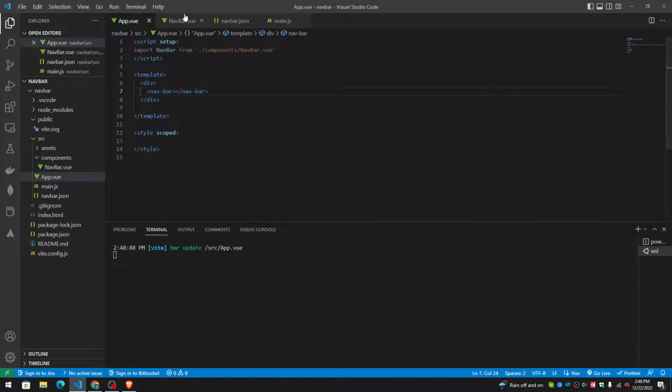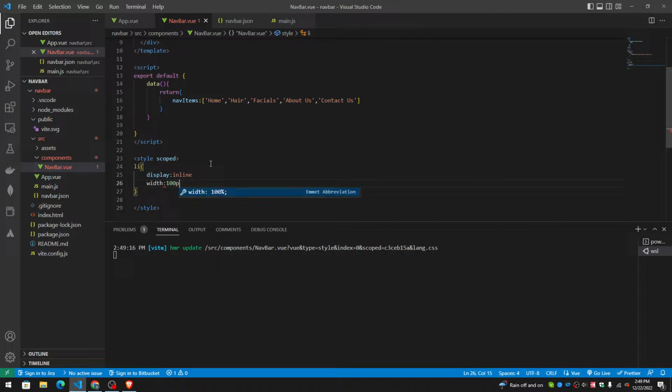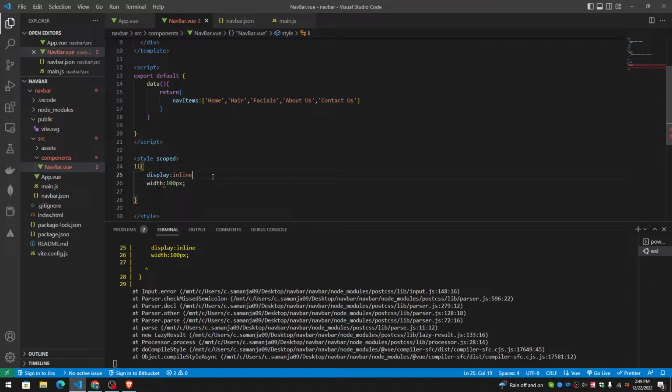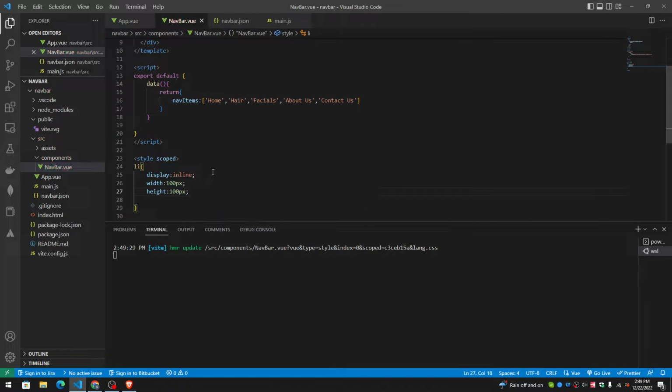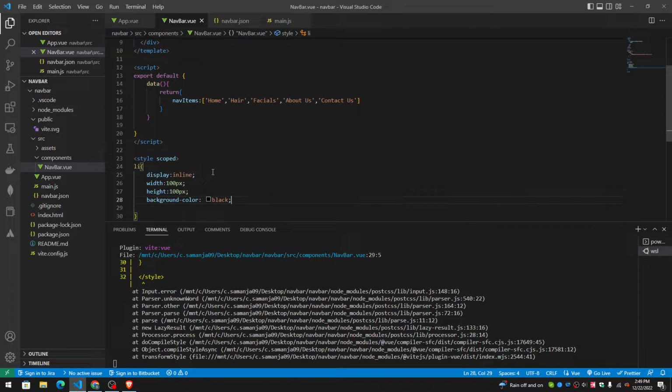It's very simple. Okay, I'm gonna go here, and in the style section, I'm gonna make it scoped. And in the style section, I'm going to build the LI. First of all, I want it to display inline. And next, I want it to have a width of 100 pixels, height, I don't know, 100 pixels, and background color, I could make black, and color would be white. Okay, let's see what it looks like.